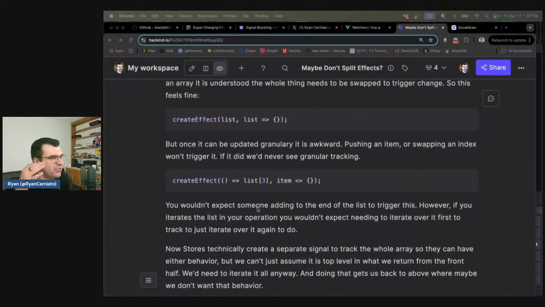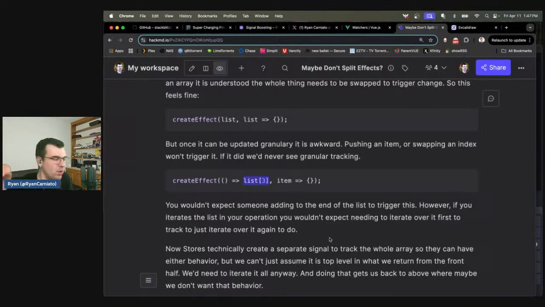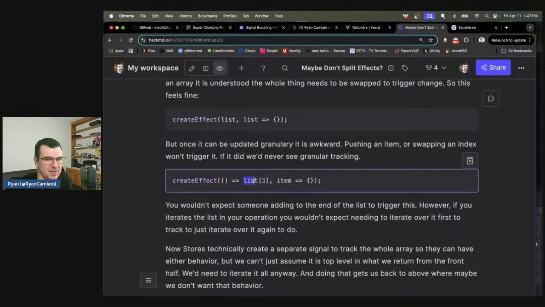you can't just assume deep, because if you assume that, you can't just always notify deep. What I'm getting at is if someone is listening to 3 and someone pushes 5 on the end, you don't want this to trigger. You can't just assume that anyone who listens to this array wants to be notified when you push something to the end. So it's tricky. You can't just come up with a single rule.